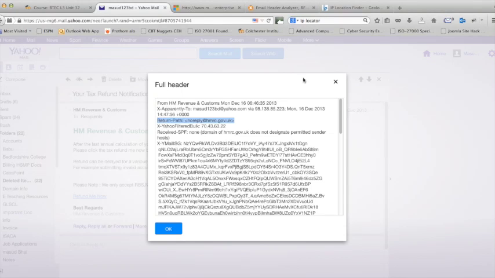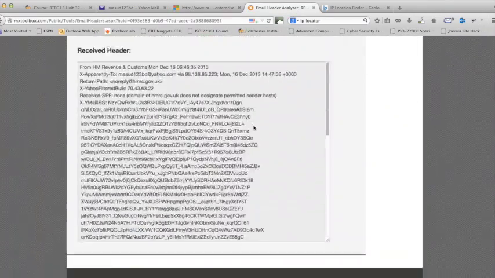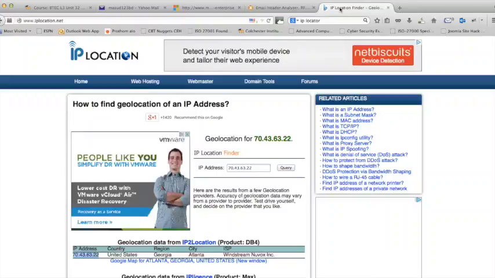But using that sort of third-party software will give you a bit more flexibility to go through the details of that header. And obviously using IP location is very useful if you would like to identify where that specific traffic is coming from. Hope this will help.